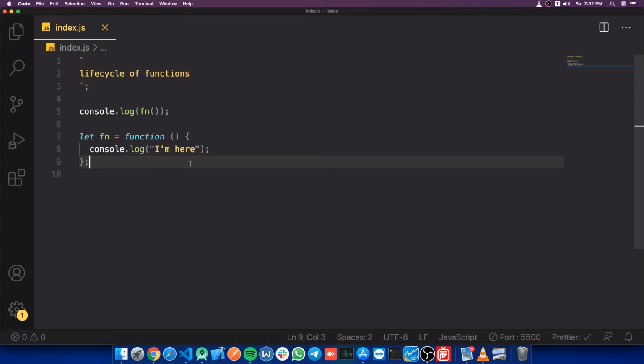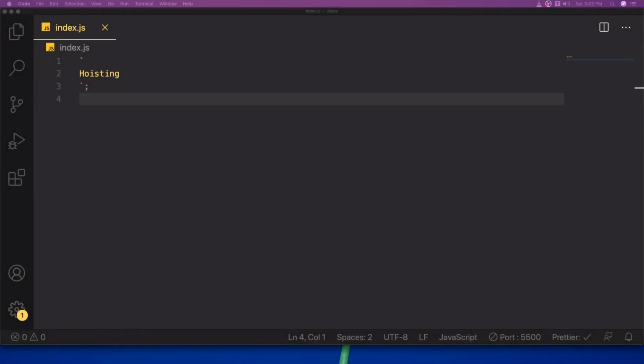Now let's start with the last topic in this video, that is hoisting. So what is hoisting? In JavaScript, hoisting is the default behavior of moving all the declarations to the top of the scope before the code execution happens, that is, during the compilation phase. Basically it gives us the advantage that no matter where functions and variables are declared, they are moved to the top of their scope, regardless of whether the scope is global or local.